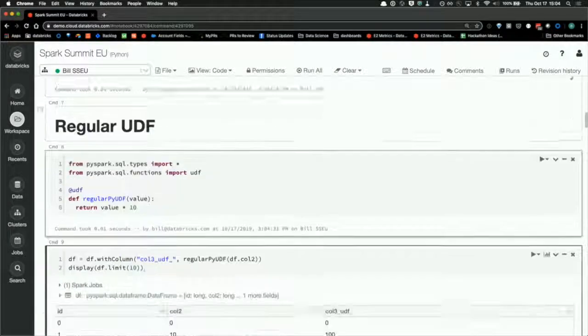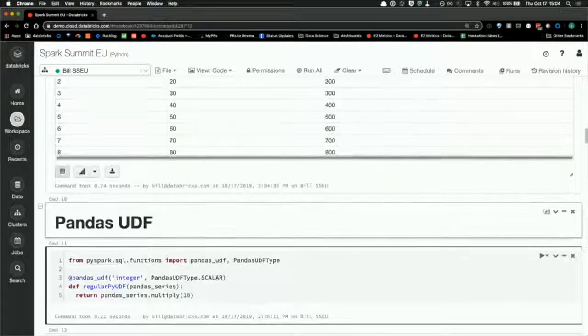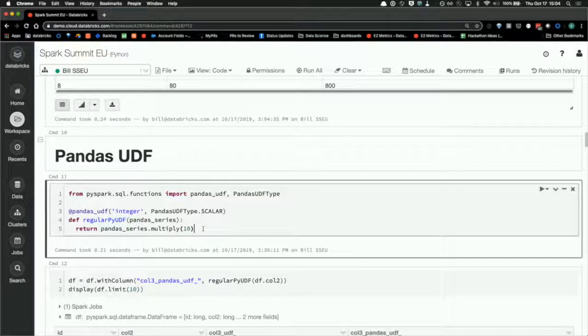Here we are working with a regular UDF, operating on that. Here is the Pandas UDF. So one catch here, if you will, is that the inputs and outputs have to be of Pandas data types. So it has to be a Pandas series or a data frame. A series is just a single column or row, depending on your perspective. And then a data frame is obviously multiple.